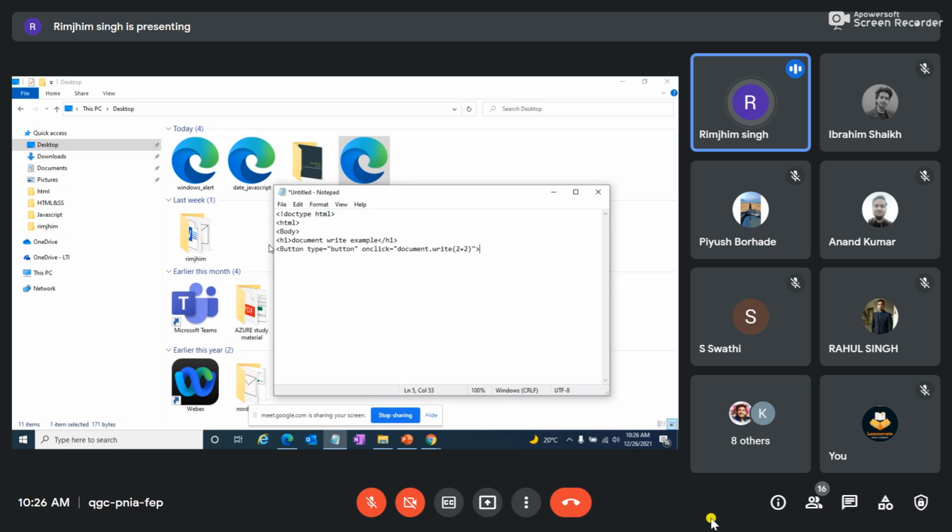And then I have to write click. I'll write something like click, click. And then I'll end my button. And then that's it. And then I have to end my body and then end my HTML tag also. And then save our program.